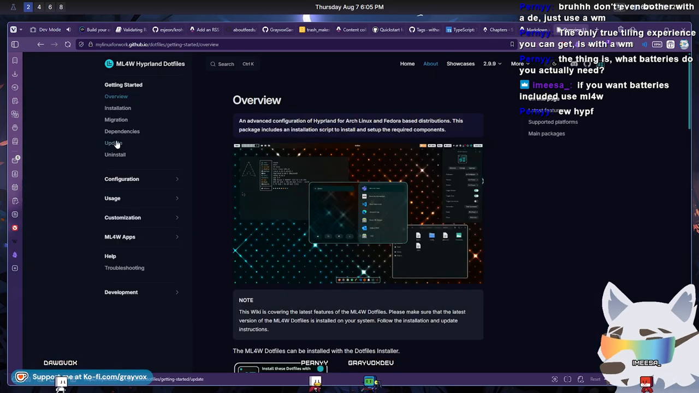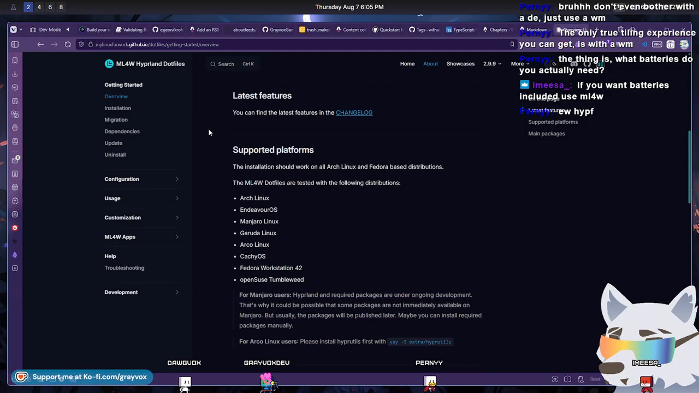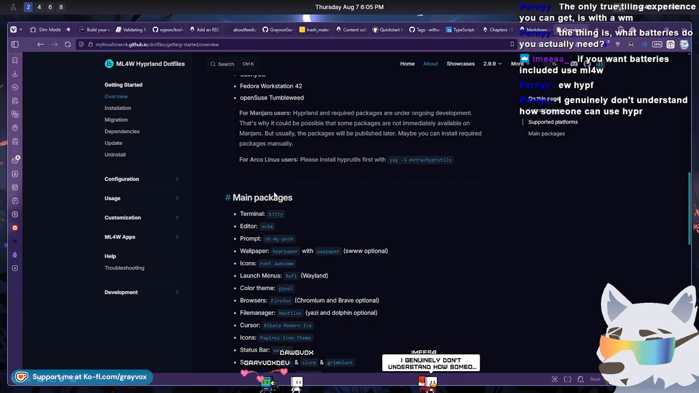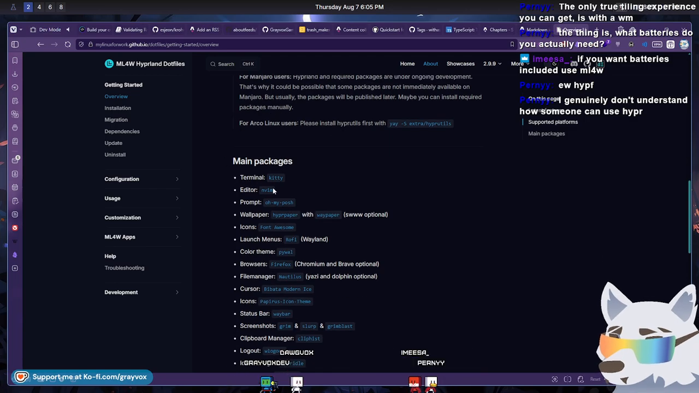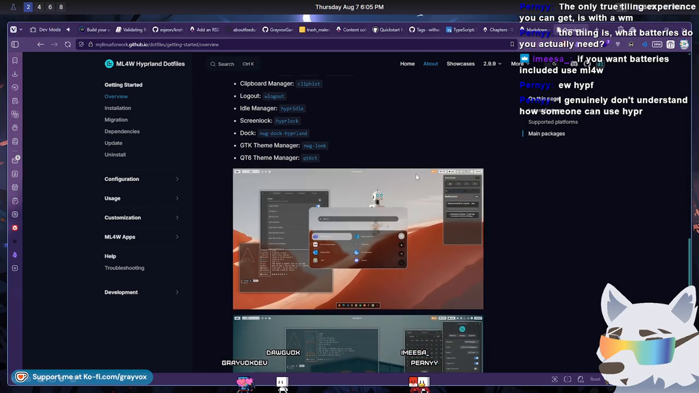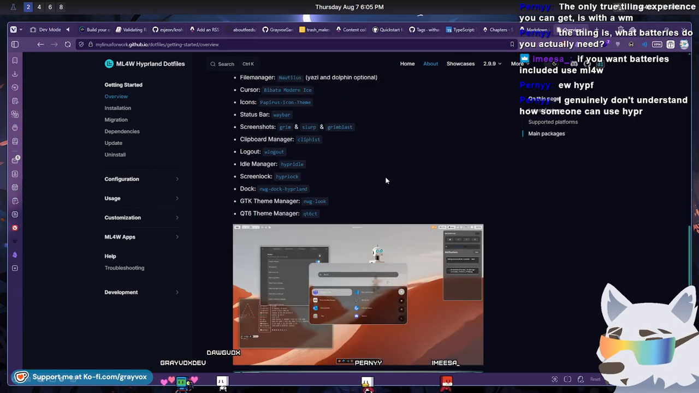So what does this actually add? Supported platforms. It supports Manjaro. Made packages. Ew, it comes with Kitty. Gross. No, not here. Not in my household.